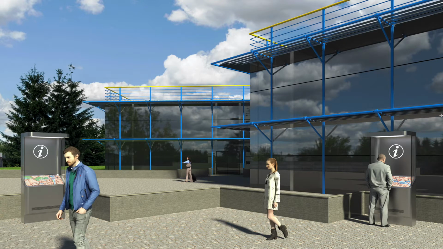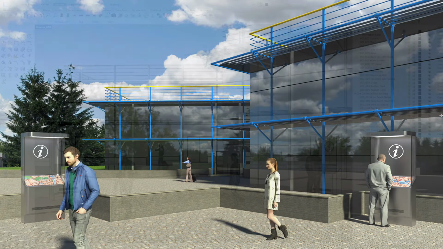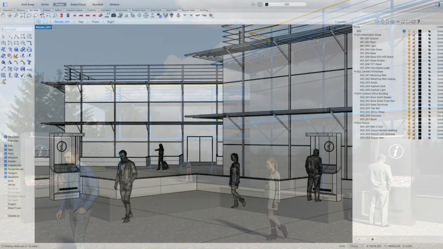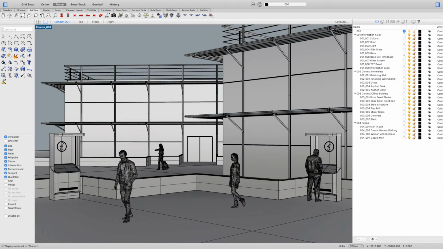So let's take a look at some of the simple steps that we can go through to take a Rhino model into KeyShot. This is the model that we'll render in KeyShot. It contains our information kiosks and some surrounding context. Most of the elements are modeled as solids, although the glazing is a single surface.